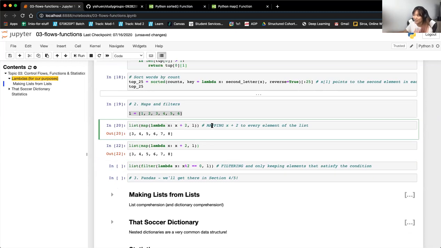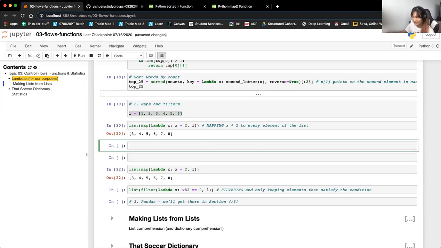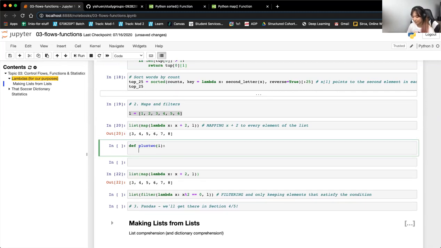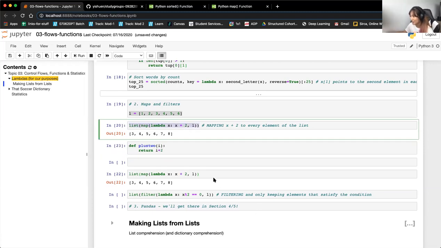So very similarly, you can actually do this without a lambda, just to demonstrate map. Let's do this exact same thing, but let's define a function to add 2 to things. So let's define a function called plus 2. And in this case, each element of our list is an integer, so let's just use i, and we're going to return i plus 2. So once we've defined that, this is one way to do it.